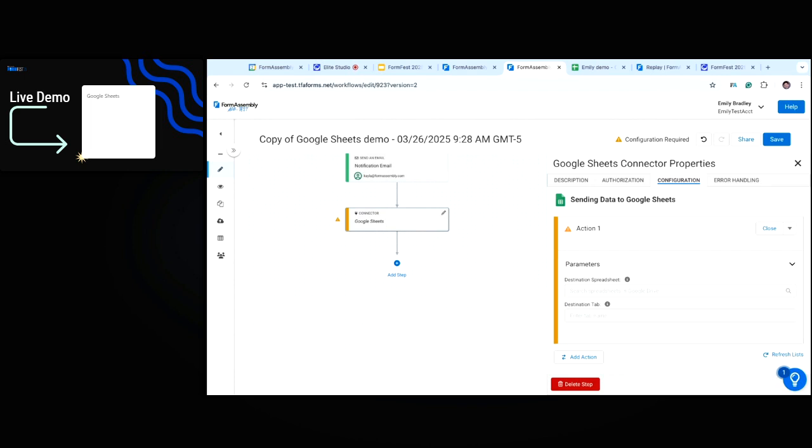Now, when using the Google Sheet connector, it's actually really important that you build the sheet within Google first. So I have done this before. It's the simple sheet there, and I'm going to do a destination tab. So what this means is it's going to send all the responses of this form to this specific tab.